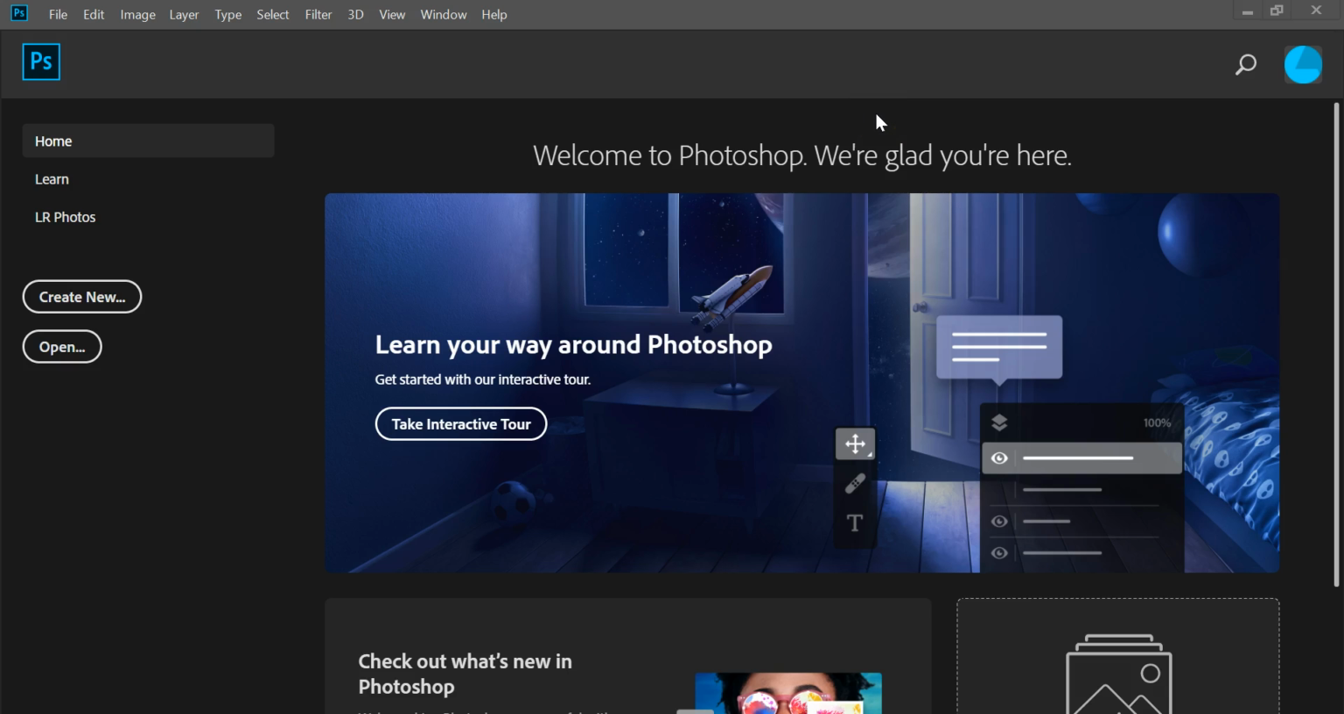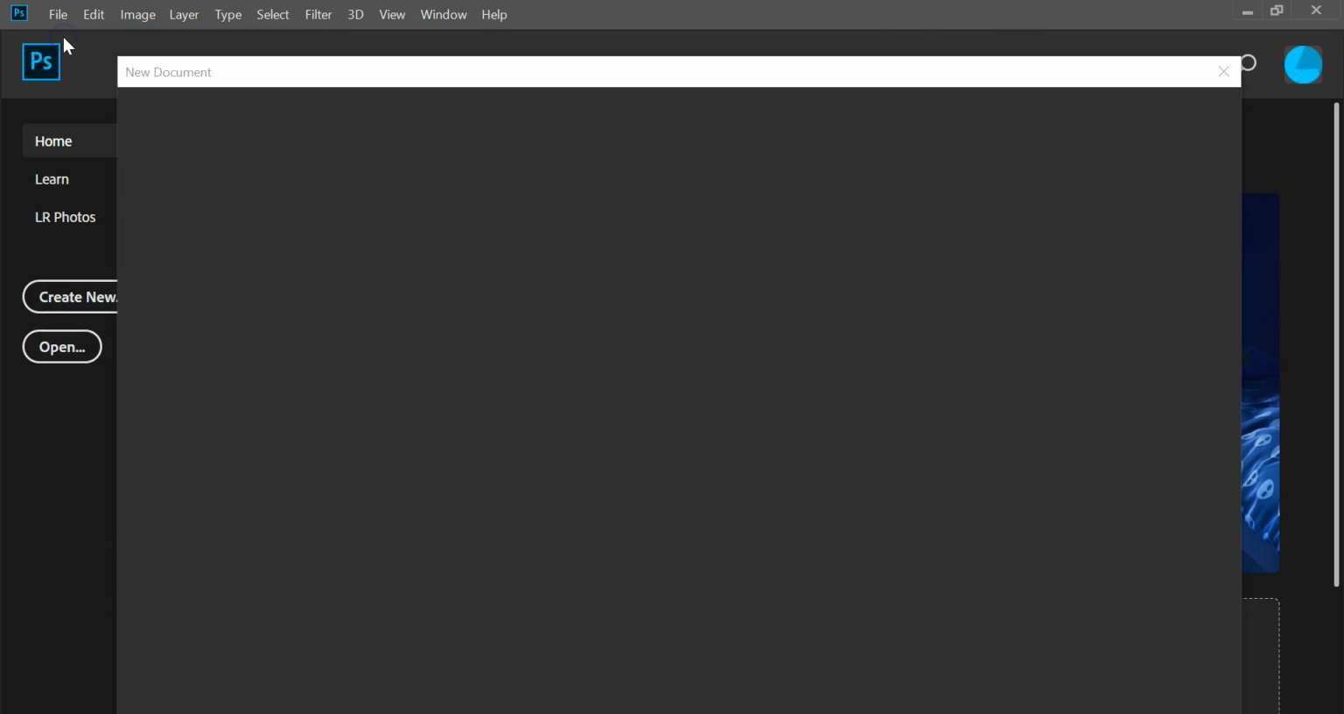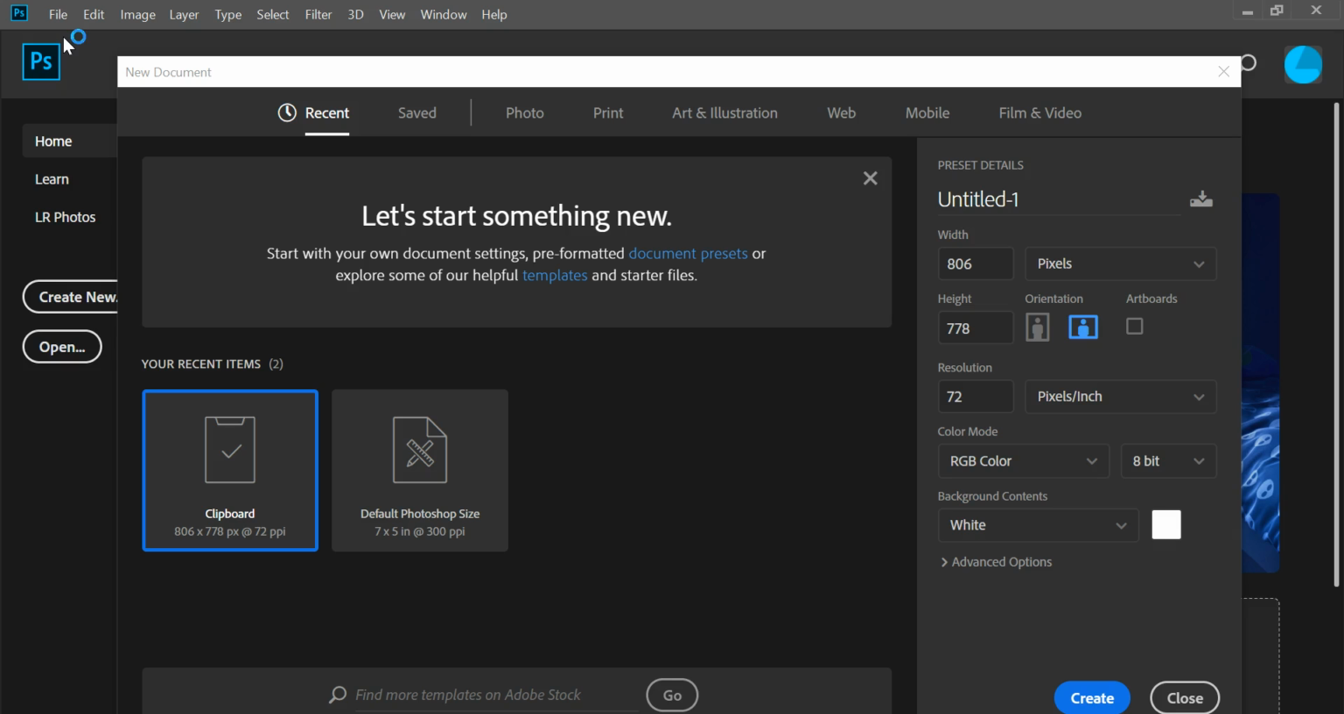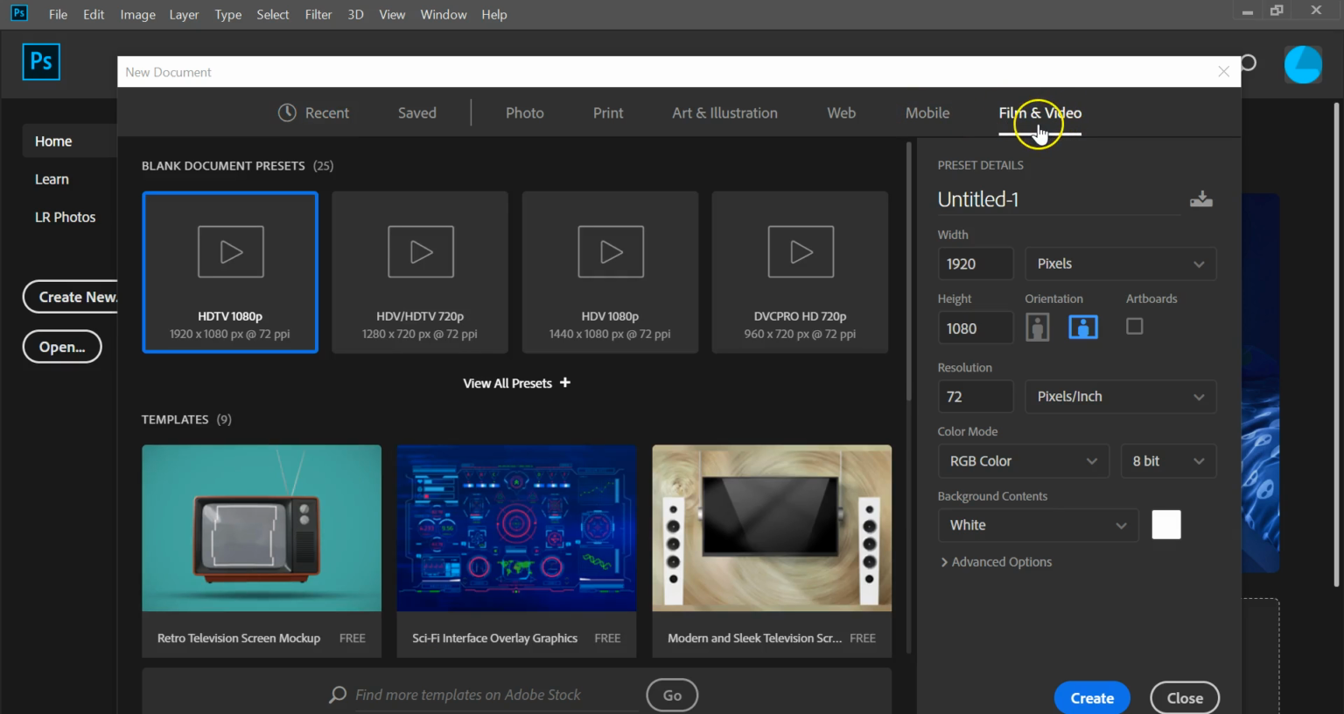What we want to do is start thinking about the house that we're going to build, okay? So in here, we're going to go to File, New, and same sort of setup as before. We're going to go to Film Video, and we're just going to leave it at 1920 by 1080, and then we're just going to hit Create.